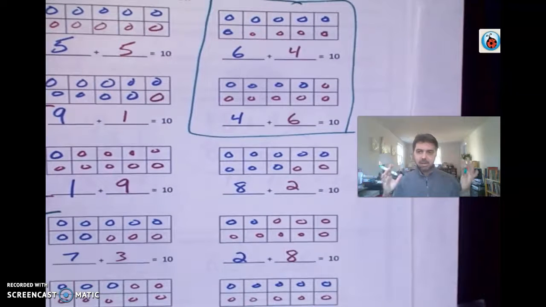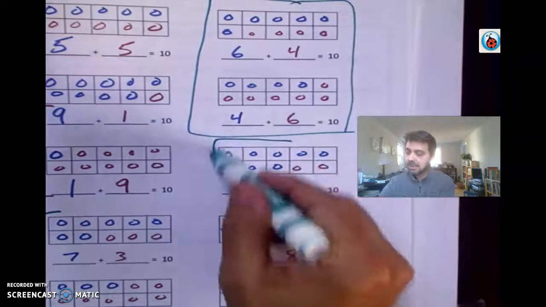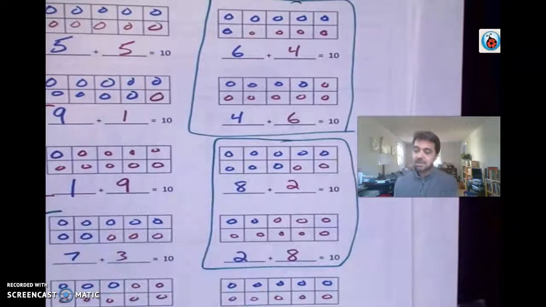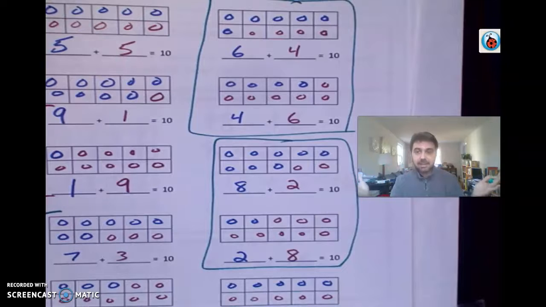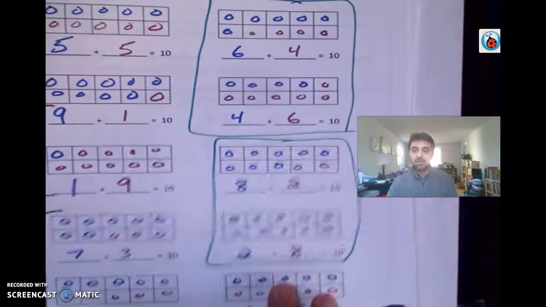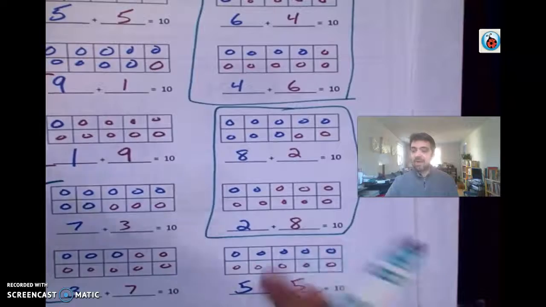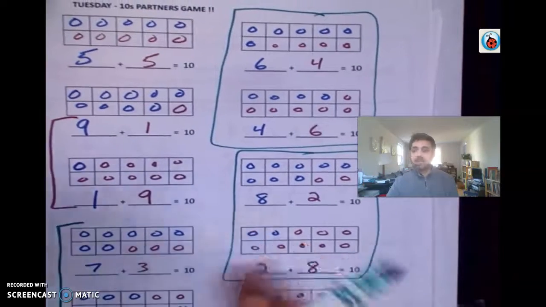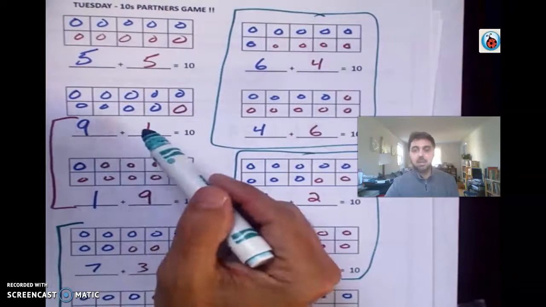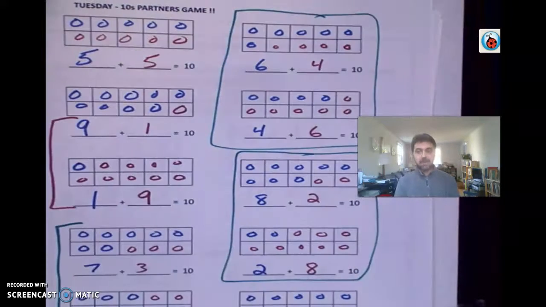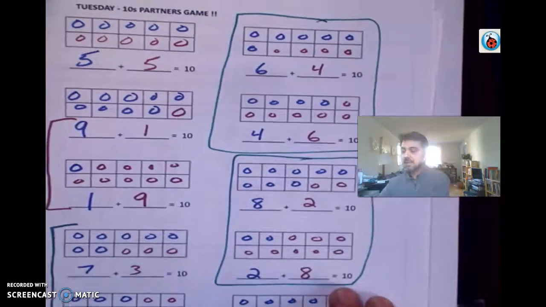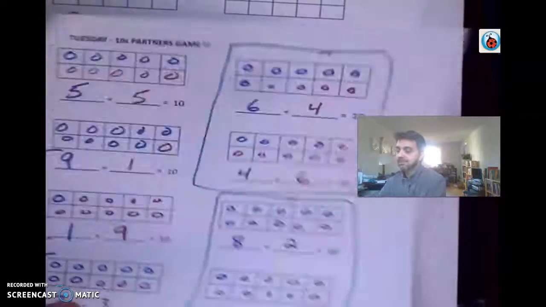You may not have gotten all of these, but what I want you to start to see is that if you're thinking 2 plus what equals 10? Oh, 8. 8 plus what equals 10? Oh, 2. And I also got a 5 down here. We know that 5 and 5 makes 10. And yesterday we had done 9 and 1 and 1 and 9. All right, awesome, possum.